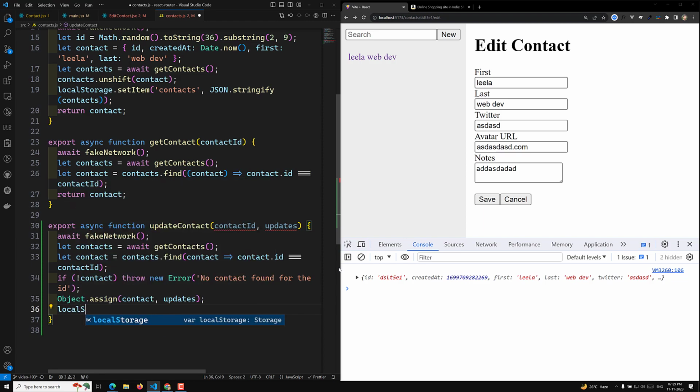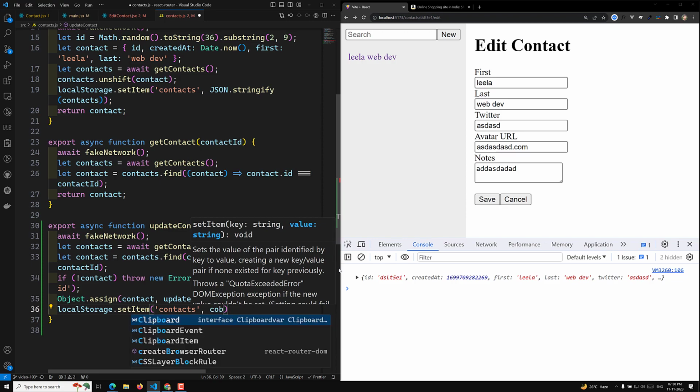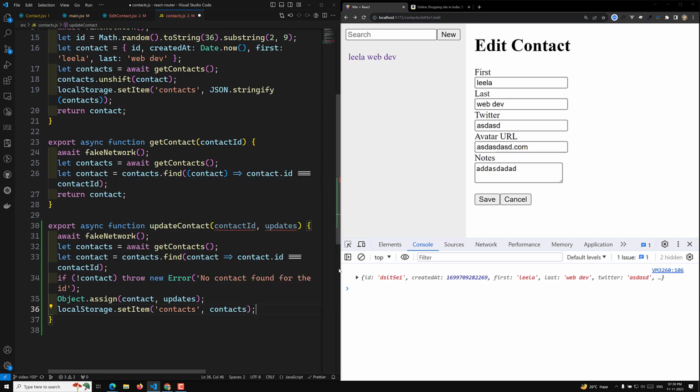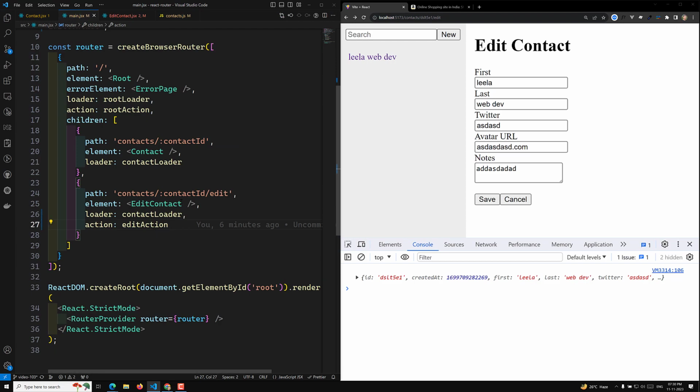So here I can do localStorage.setItem. I can use setItem, and here we can use the contacts. That's it, and you can return the single contact. Finished, so we got the updateContact. Now if you go to the main.jsx file, we got the edit contact and contacts, everything is there. The edit action is also there.